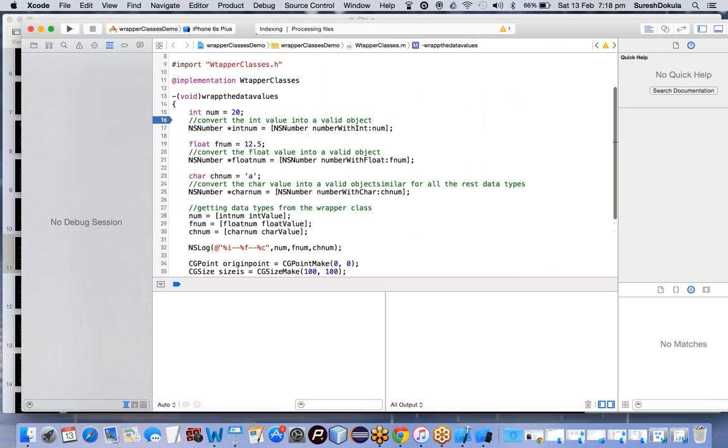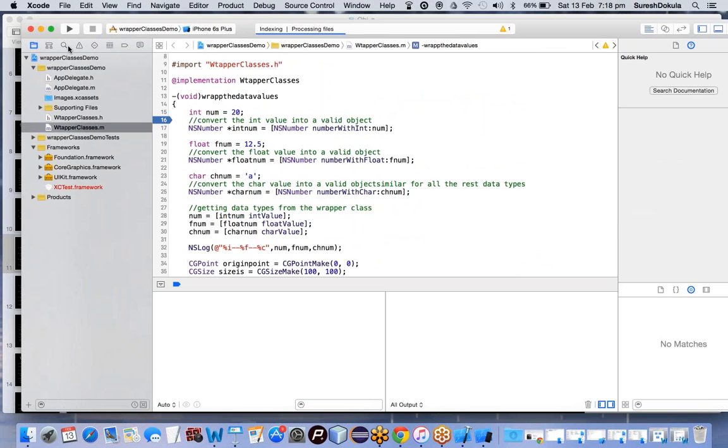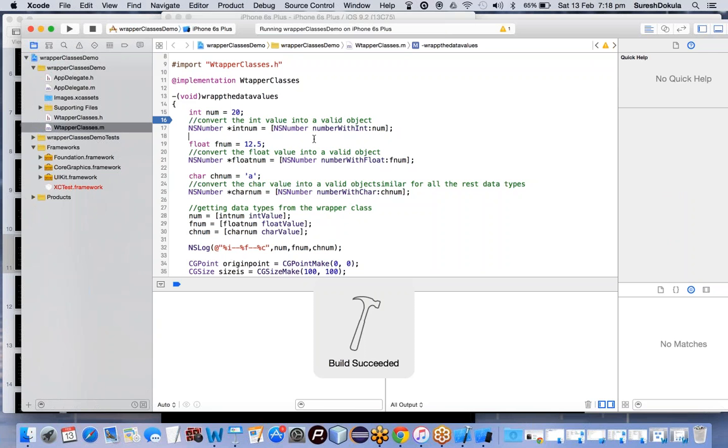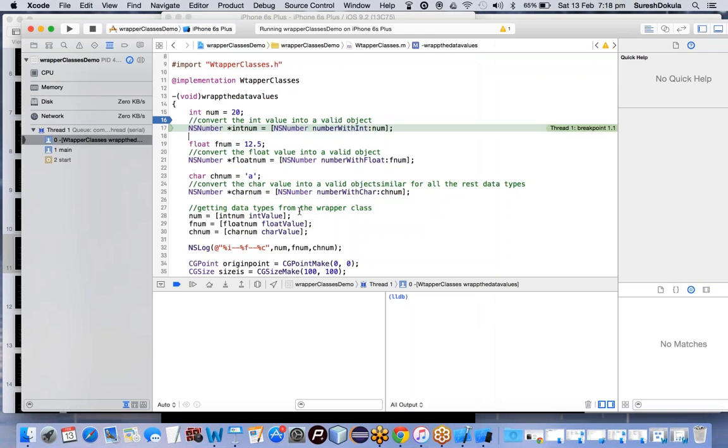As I said, the wrapper classes. I created one class, wrapperclass.h. So this is one helper method. This is my number. I want to convert this integer data into one object, so I can use NSNumber. NSNumber is one of the available classes. I can convert any data type value, whether number, character, double or float, into one proper object, and we can retrieve the same value from the same object.